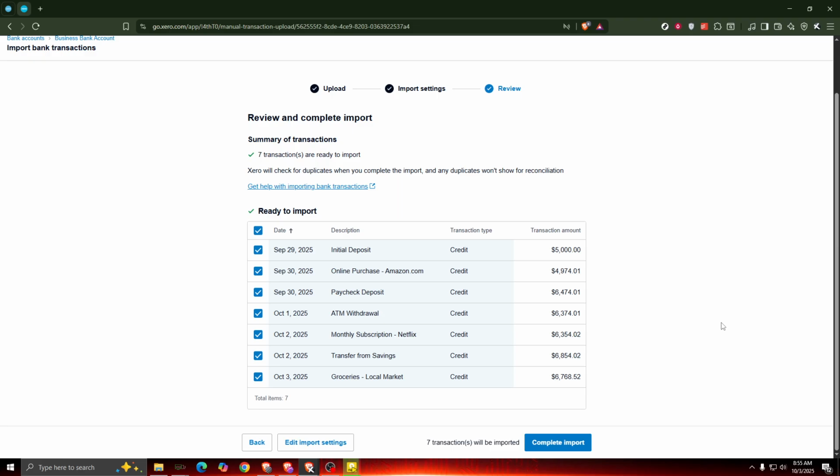And there you have it. By following these steps, you can import your bank statements into Xero with ease, giving you a clear and organized overview of your business finances.